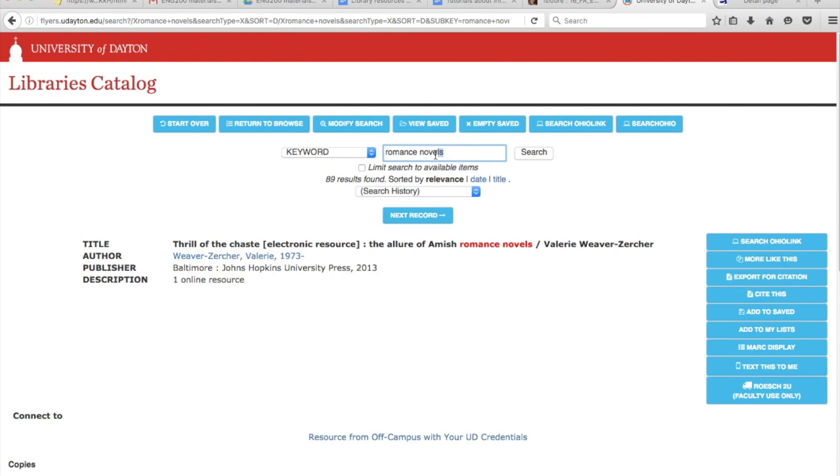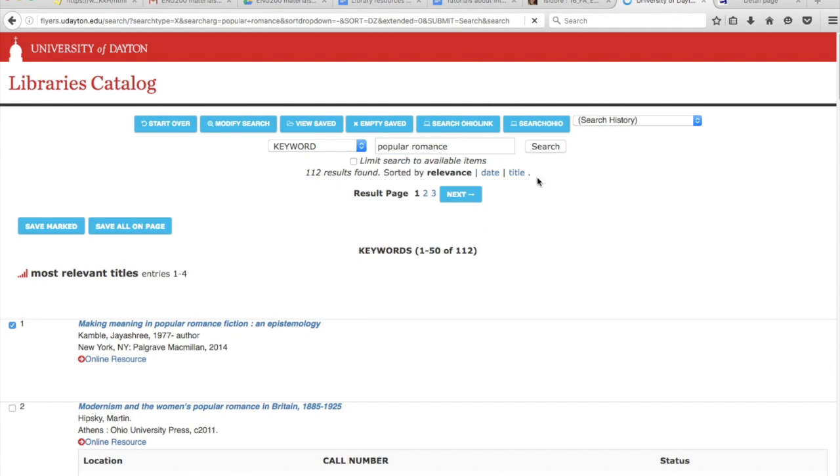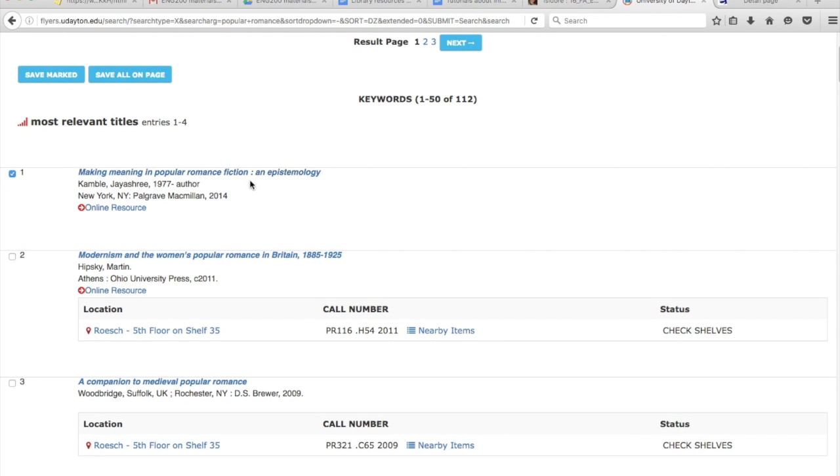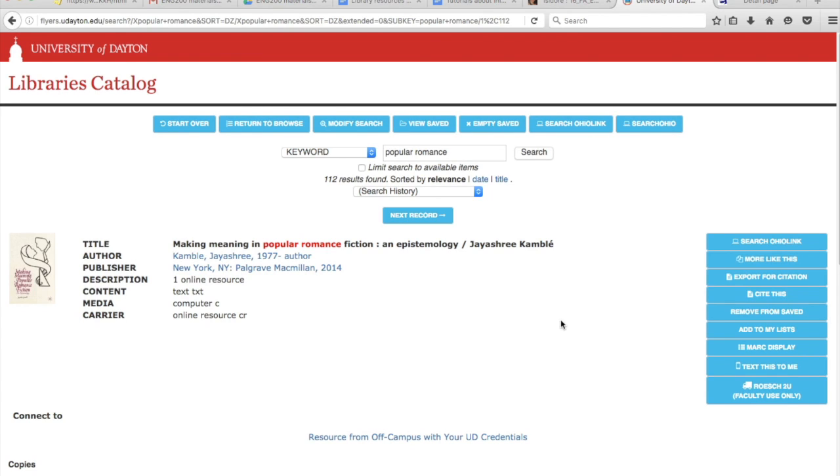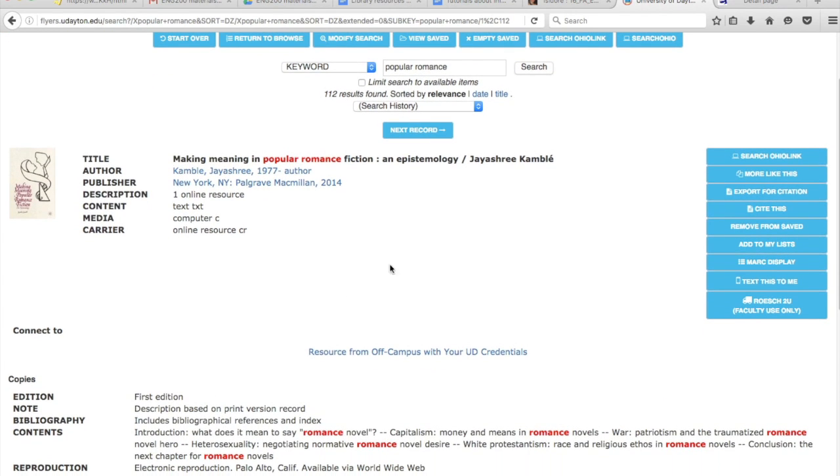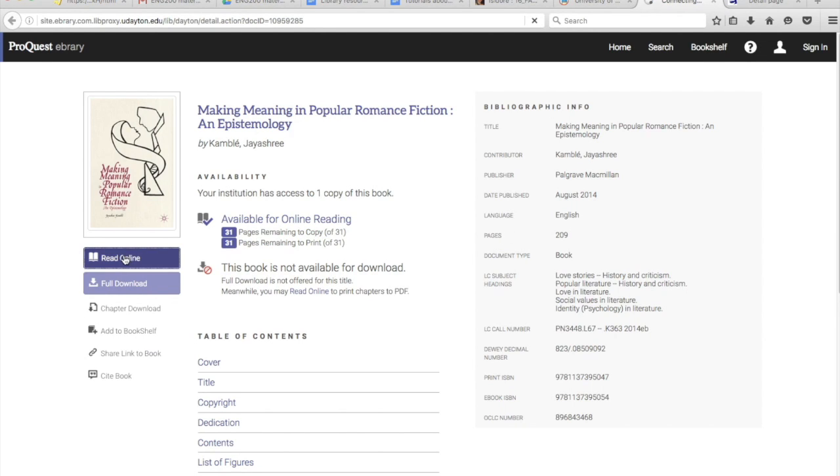If we want to look for something else, maybe we want to try to do more our topic. We're just going to do popular romance. So we're just switching the keyword up a little bit just to see what comes up. We're still getting this title, which was in the last one. I haven't looked at this, so this is kind of interesting too. Making meaning in popular romance fiction and epistemology. I can't say that word. I can again do the resource from off campus with your credentials, and I can just read online.